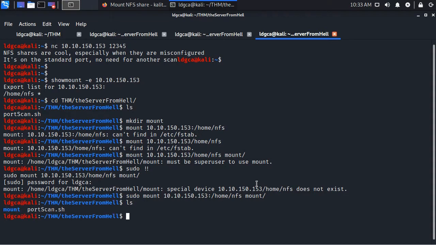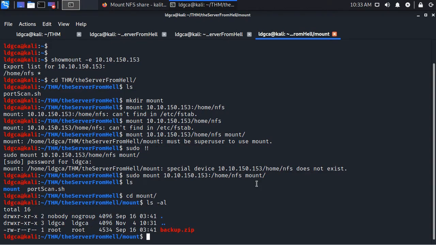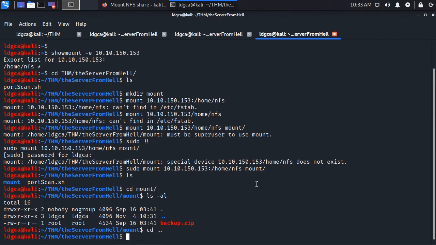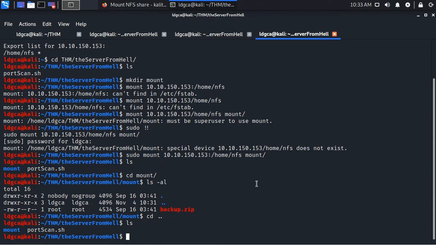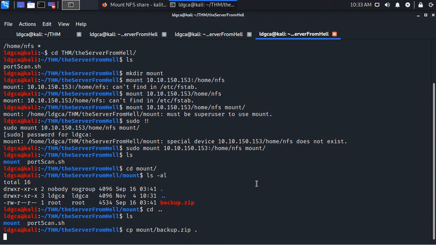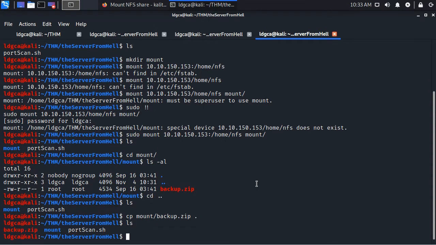Let's see. Okay, the mount folder is there. Yes, we have some stuff. Let's just go to the working folder, not the mount, and copy the content in the mount folder, right? Backup.zip to our working folder. Right.